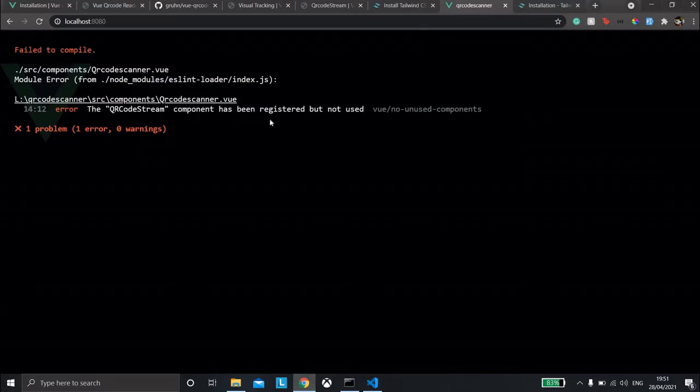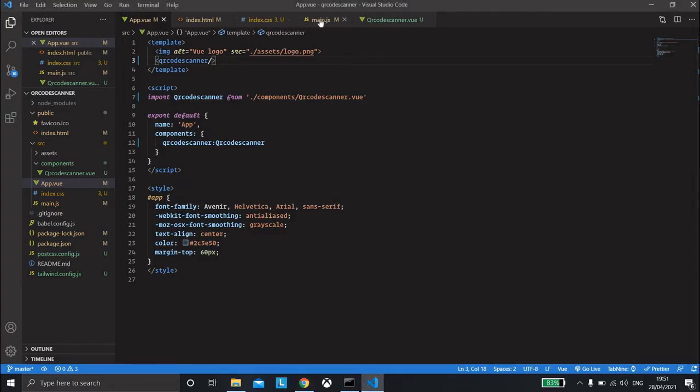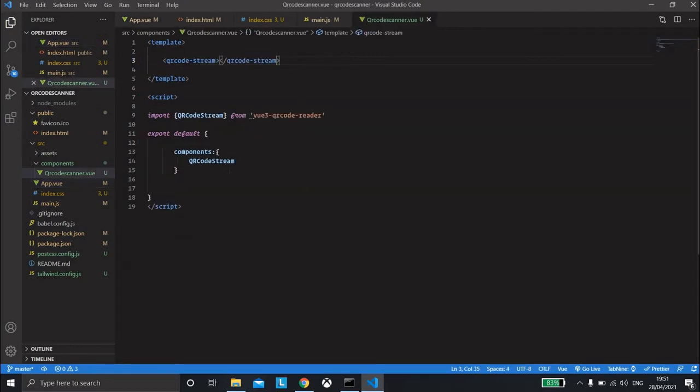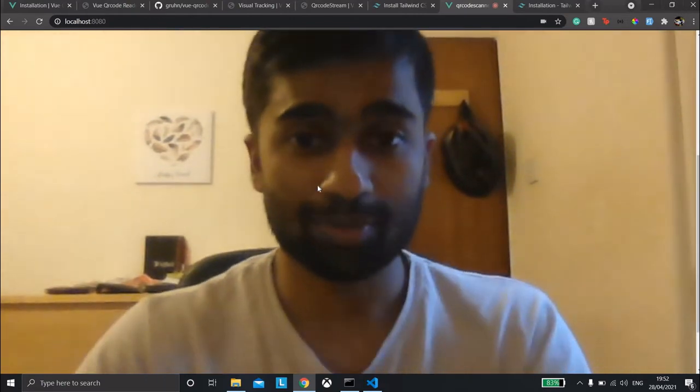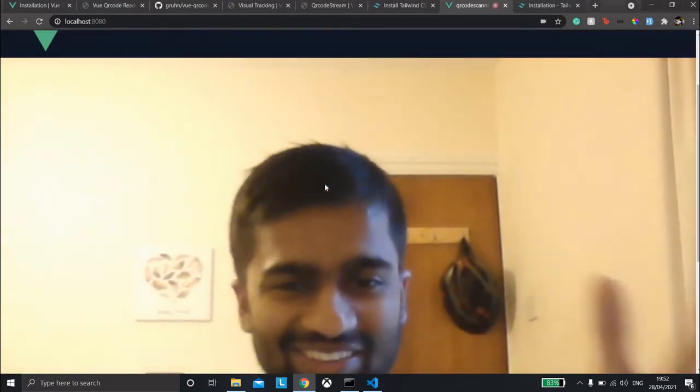Oh, so we have an error. It's not been registered, QR code stream has not been registered. Okay, so I guess I made an error over here. QR code stream. This should be small. Sorry about that. Extremely sorry about this. It's just a small QR code. So now it will be good. Okay, so now it will start the camera, and we just need to make this fit in the frame.